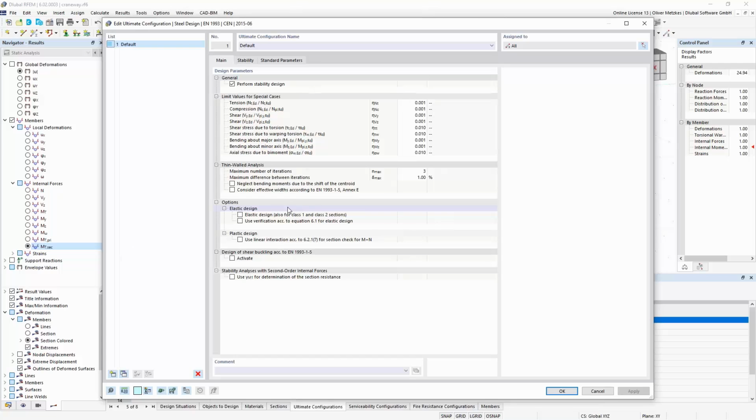So if we go inside here, then we can activate this option. We want to perform the stability analysis with the second order internal forces. So we would now need this partial safety factor also for stability design.